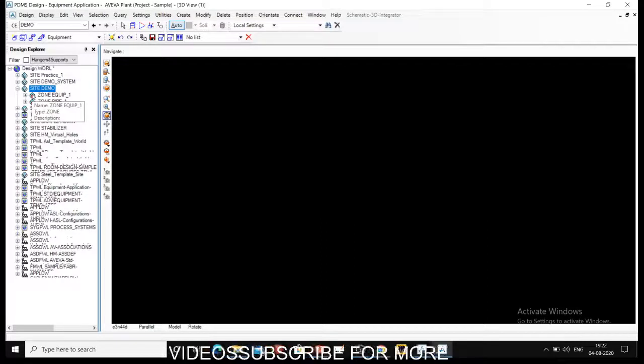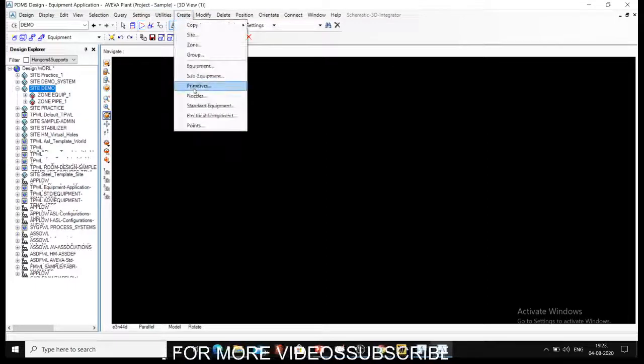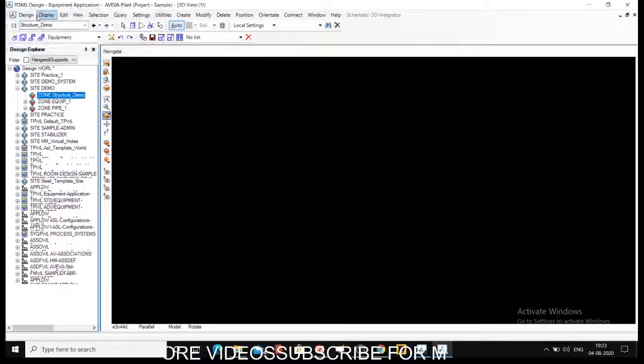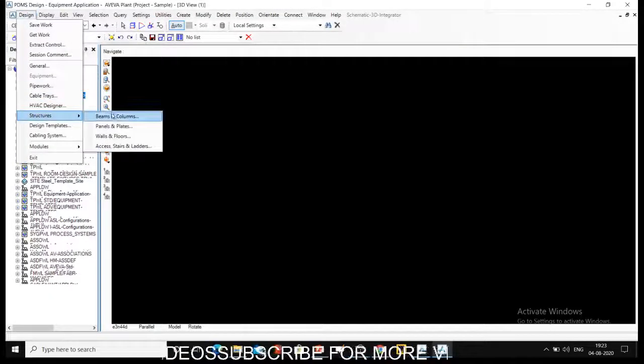First thing, how the data storage works, it is quite similar to equipment and piping. You have to create a zone first. So I will just create a zone, let us say a structure demo, and then we will go for the specific structure.